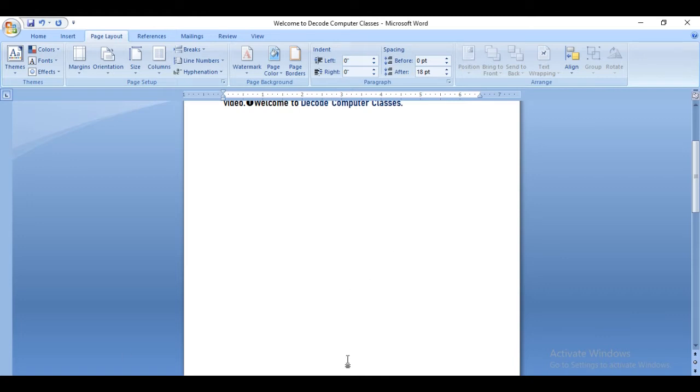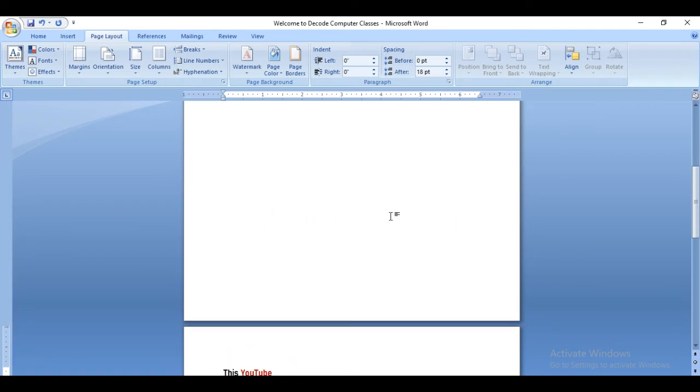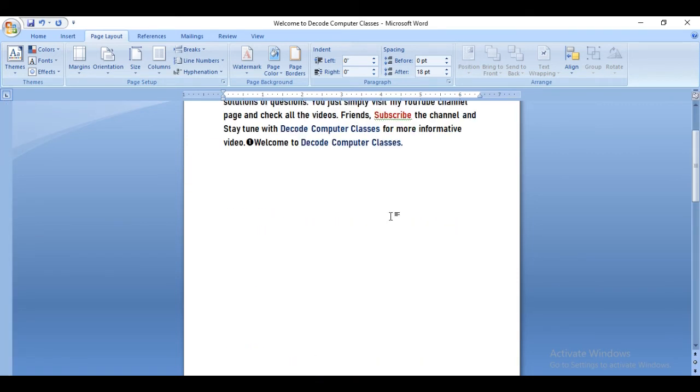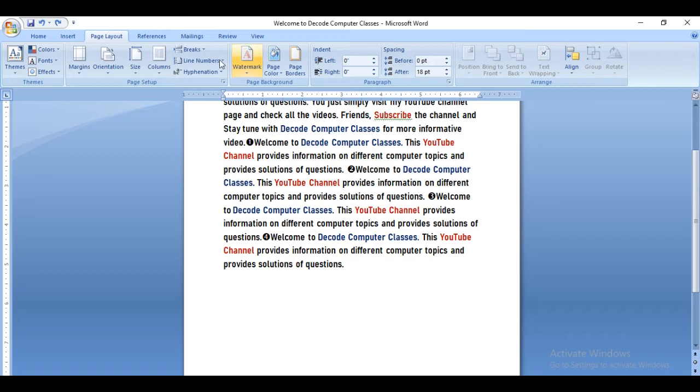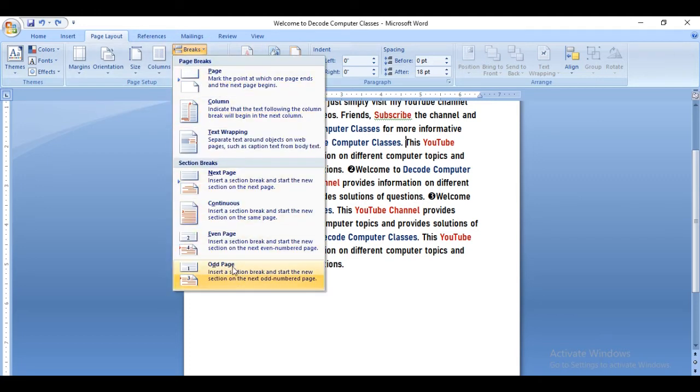As you can see here, the even page number. Okay, this is the second page number. And now if I choose the last option, what will happen? Odd page: insert a section break and start the new section on the next odd numbered page.